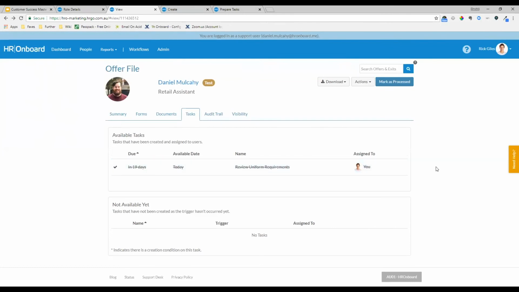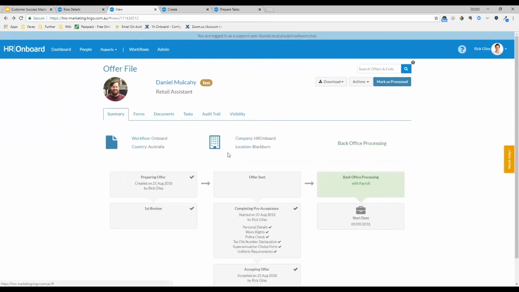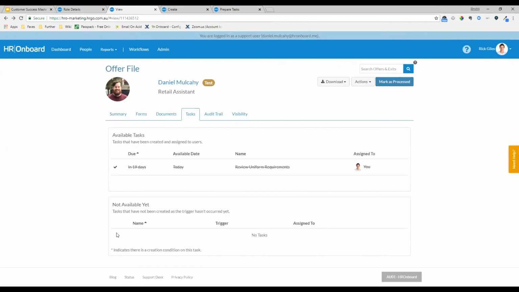If there were any further tasks which had not yet been allocated or made available to the assignee, they would show up in this not available yet table at the bottom. So say, for example, we have a task triggered on back office once it's been processed by payroll. But this offer is currently sitting at, as we can see, back office processing. So the trigger we're looking for that task is right here. If that task was configured, it would be listed in this table right here with the same kind of details and when it is to be triggered. Once that's available, it jumps up to here, accessible by who it is assigned to.